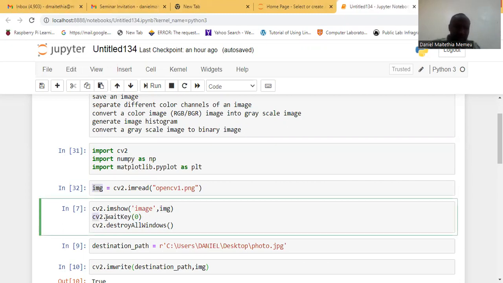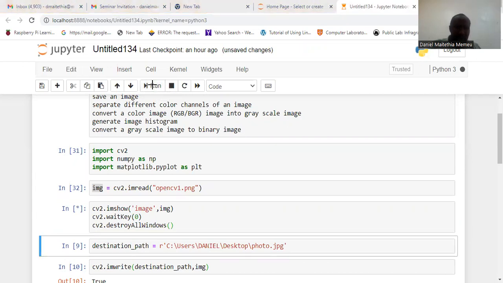So next, we tell Python to listen for a key being pressed, and if a key is pressed, it should close that window. So if I run that set of commands, what do we see? Voila. I hope you are able to see this image. And if I want to close it, I only need to press any key on my computer and it will be closed like so.